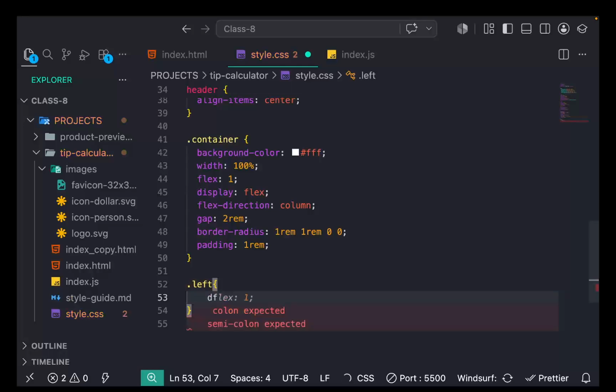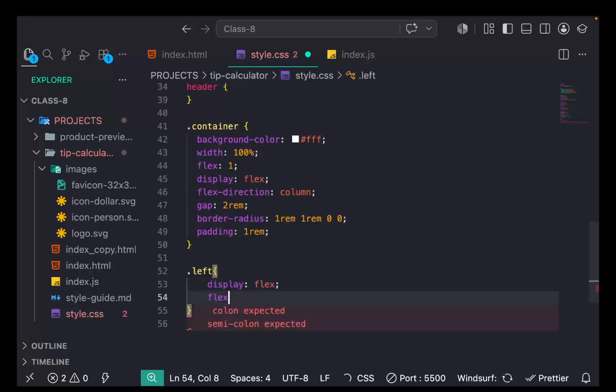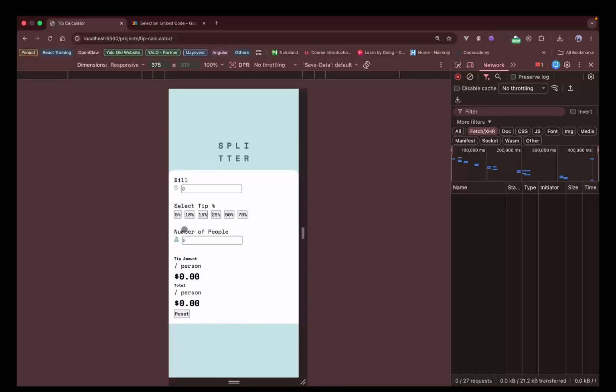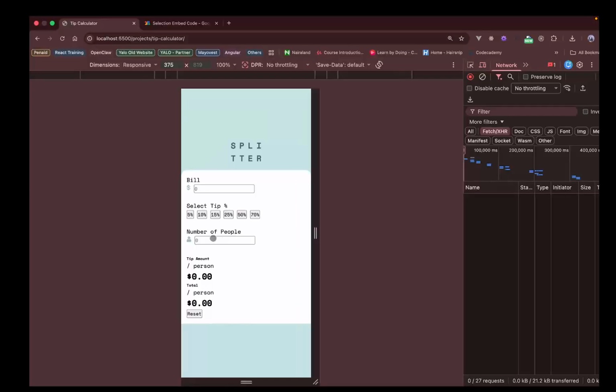So it's going to be display flex, flex direction is going to be column, and again I'm going to give a gap of 1.5. Going back to the page, as you can see now, there is that space in between the bill, select tip, and number of people.